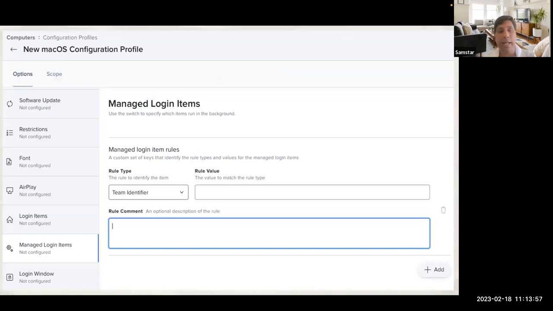On this screen, you can see that now if you go to configuration profile, under options, you have managed login items built in, where you can add the team identifier, rule value, and rule command, and you can use this built-in functionality rather than importing something which you have developed in a third-party application.